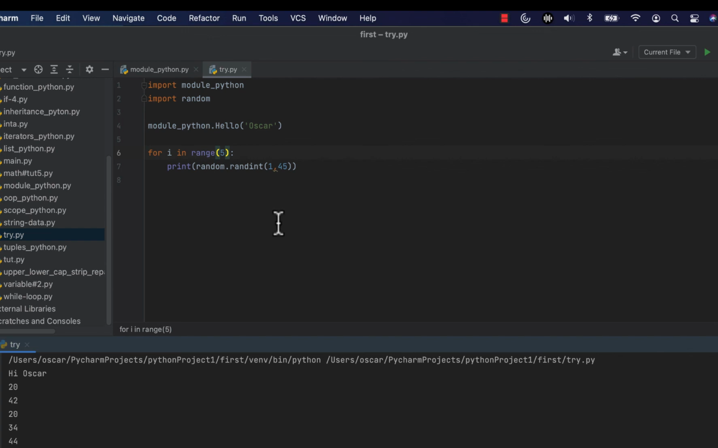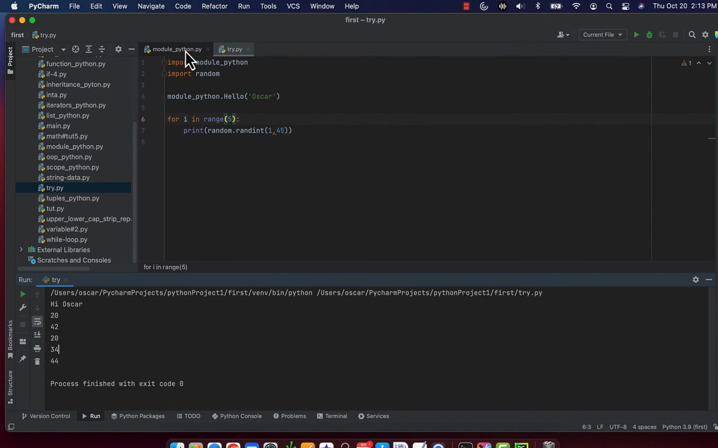So we are able to create a module that we use, save in one directory and then import, or we use any of the modules that Python already has built in.